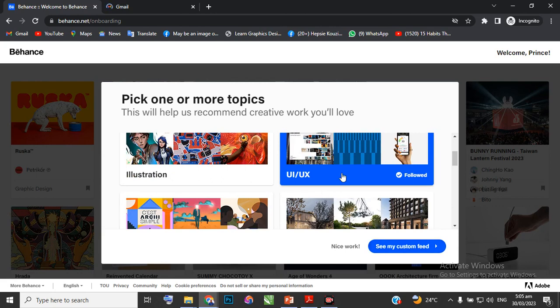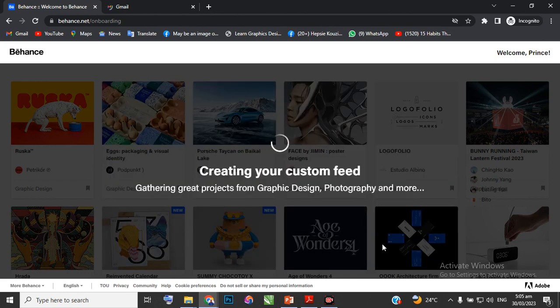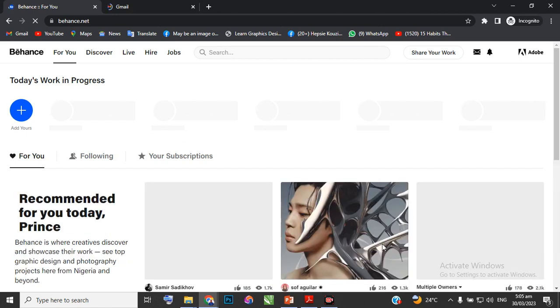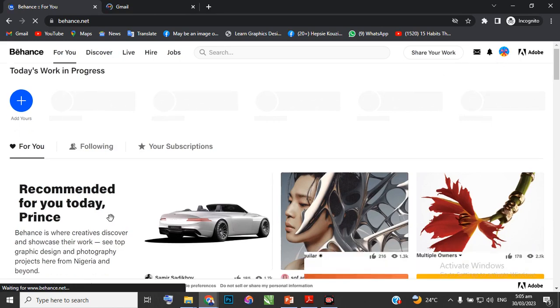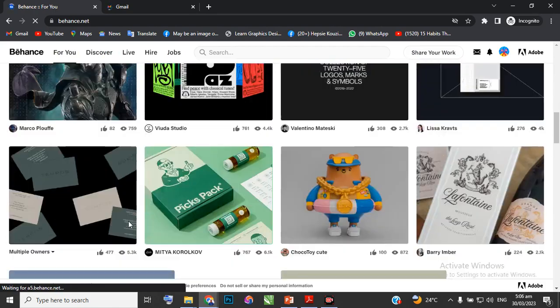Your selections will be what you see in your custom feed. So when people do designs that relate to UI UX, you see them on your custom feed. All right, that's fine. So I'm already signed in. This is what it looks like.